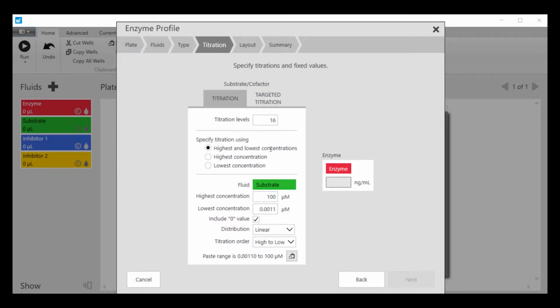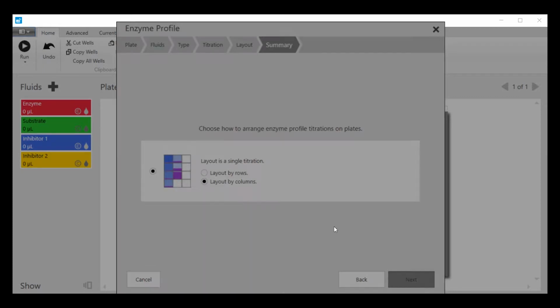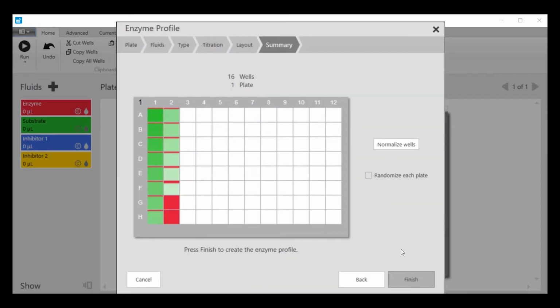We'll fix the enzyme at a concentration of 100 nanograms per mil, or 0.1 nigs per mil, and lay this out by columns, so this then makes a plate that you can use to do the Km determination, where the enzyme is at a fixed level and the substrate is variable. Mouse over to see the various concentrations of each fluid.